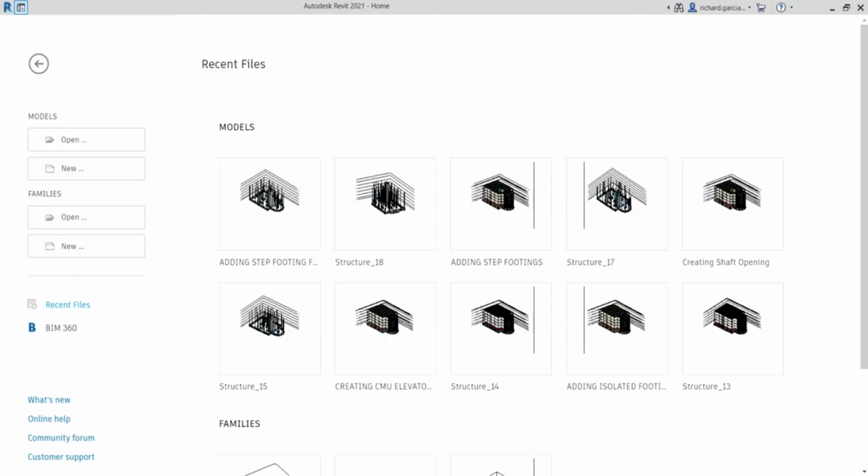About how to add step footings. Okay, so this time around, we are going to add a step footing in-place family. So I'm going to teach you how to create an in-place family.